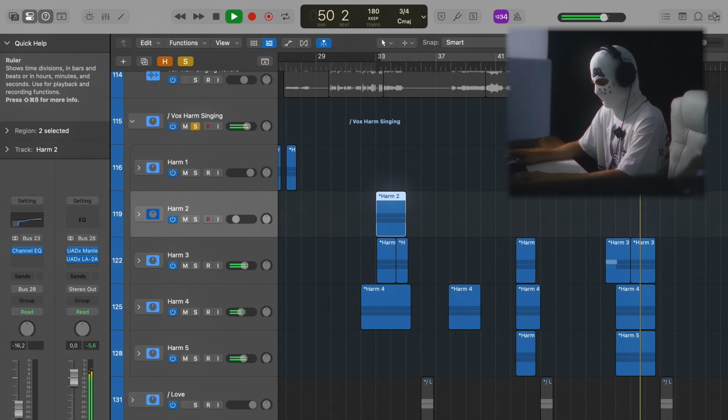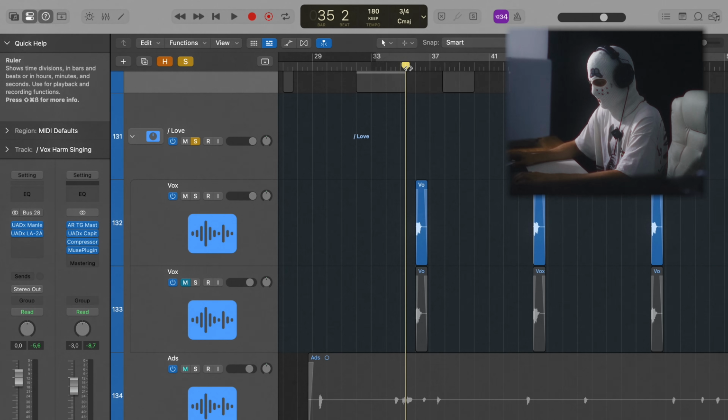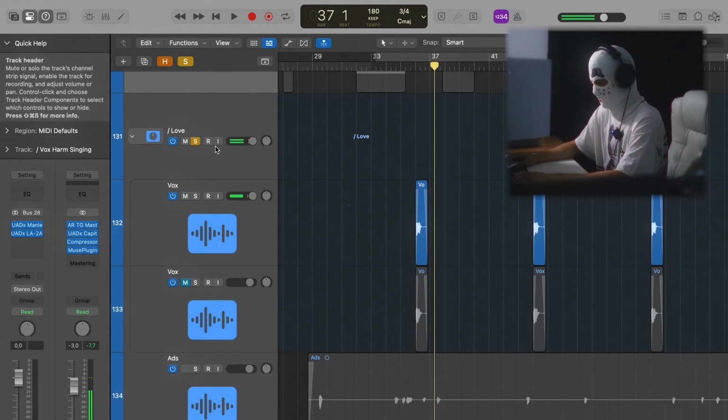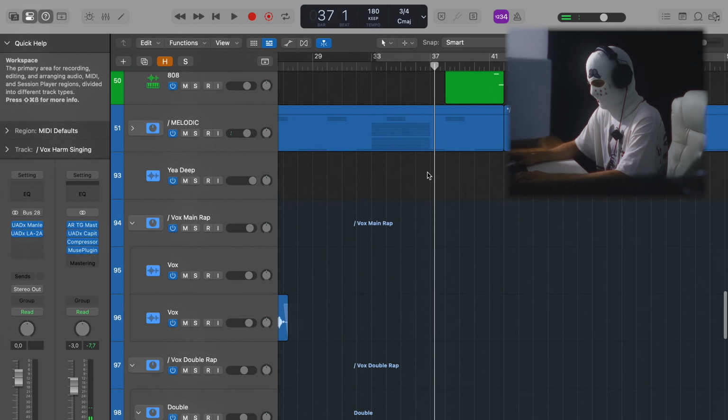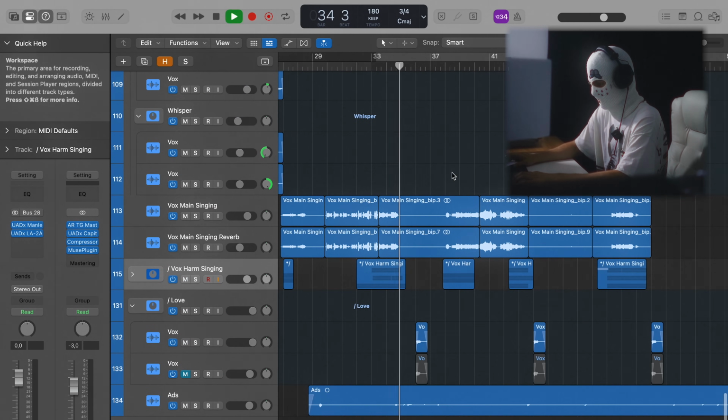My love. The next thing that I added was this love. Just this love. I'm just saying love, and it just hits on every other snare.